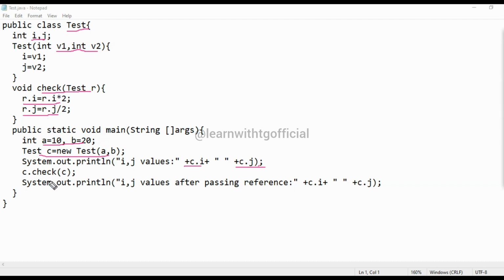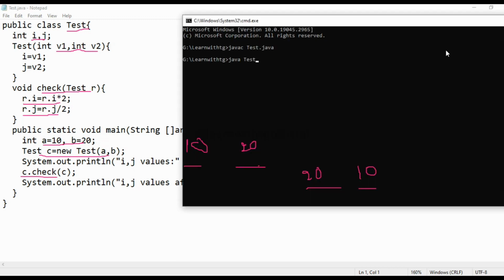Then we call c.check(c) to call the called method and print the i and j values. The output is 20 and 10, as i equals 10 and j equals 20. The check function is r.i * 2 and r.j / 2, which is 10 * 2 equals 20 and 20 / 2 equals 10. So the entire output of the program is 10 and 20, 20 and 10. The original values are changed here in call by reference.